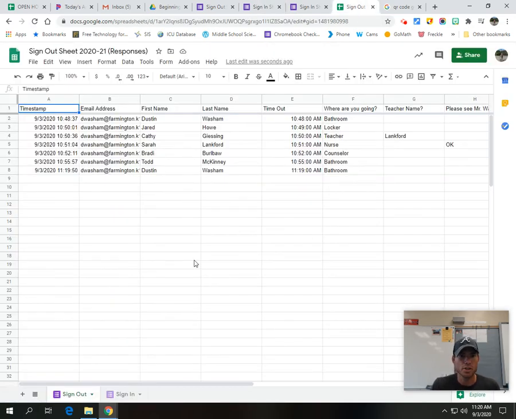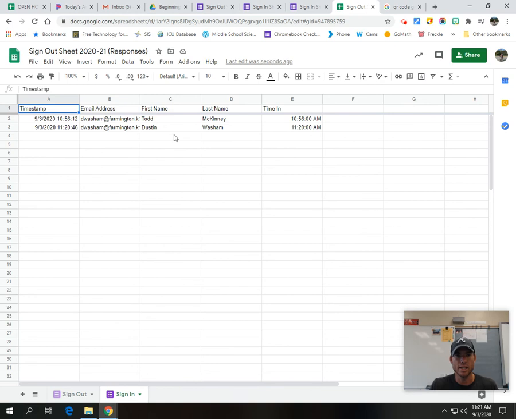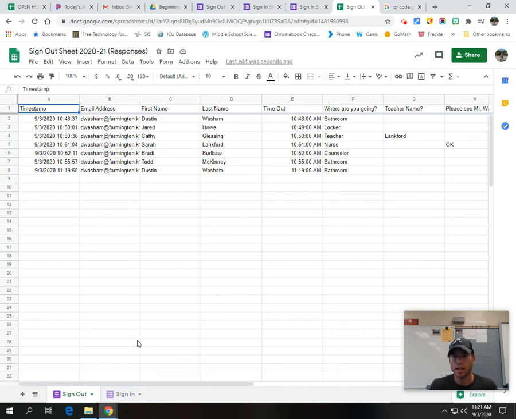And you can see on the sheet, down here at the bottom, I have the responses going from both forms to the exact same sheet. Here was when I signed out, and down here at the bottom, I named it sign out. And then on this other tab, this is where I signed back in, and I was back at 11:20. So if you would like to do that for your class, that's how you do it.